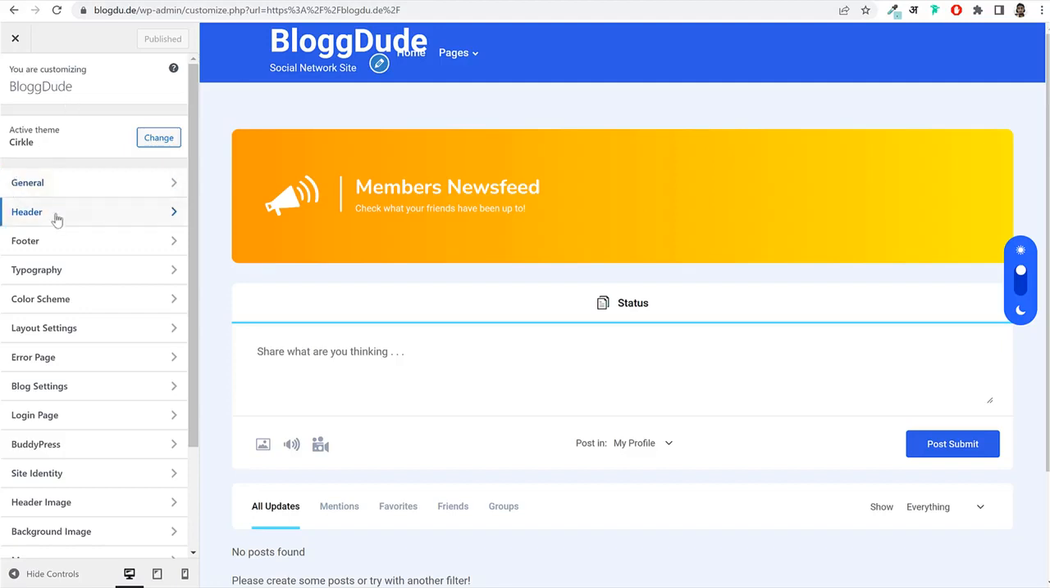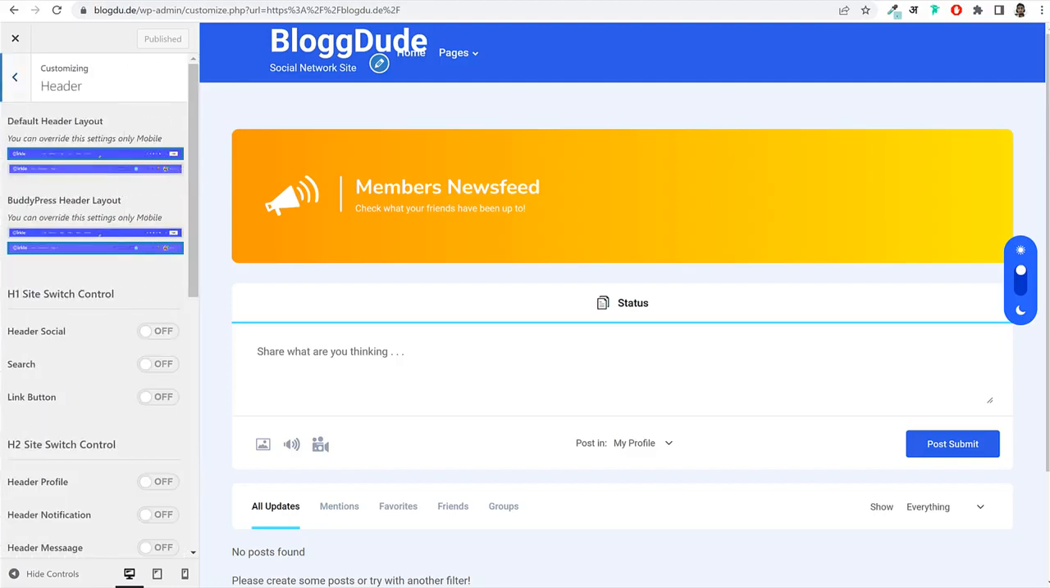Now under this option, click on header and select whatever header I am saying. So for the first header, default header layout will be number 1. But for BuddyPress header layout will be number 2. So select the second one. It is automatically selected, but just in case if it is not selected, then for default layout, select 1. For BuddyPress, select number 2.